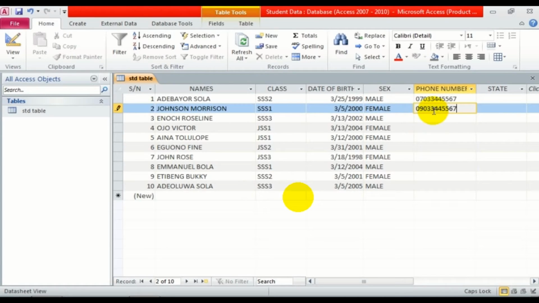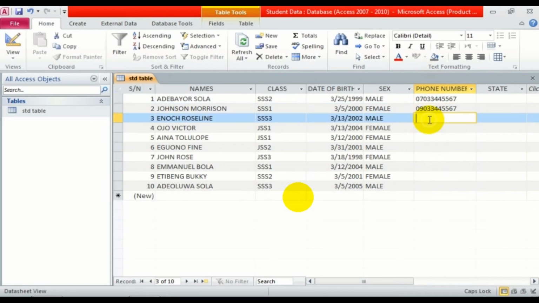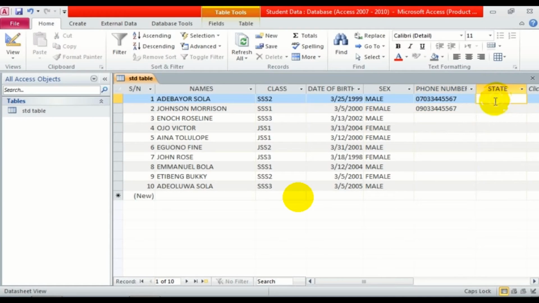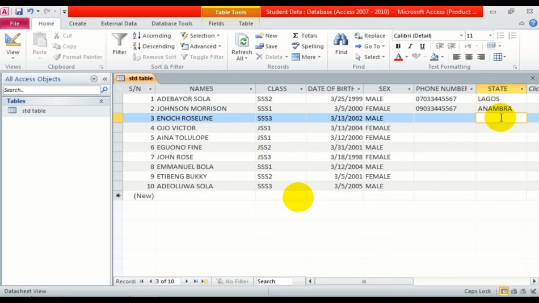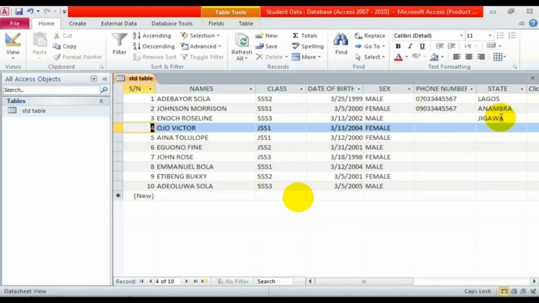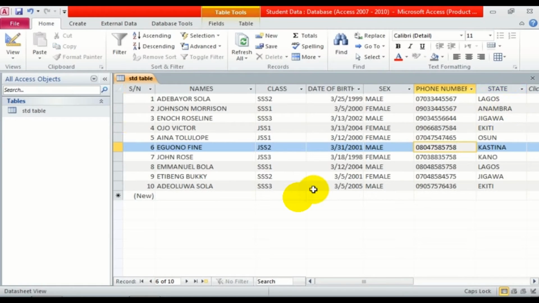Can you see? So let me put a number. Can you see that one? So it's not accepting any data again after 11. So that is what we call limiting a field. That is it. Then let's input our state. So after this, we have done. The table is now ready.